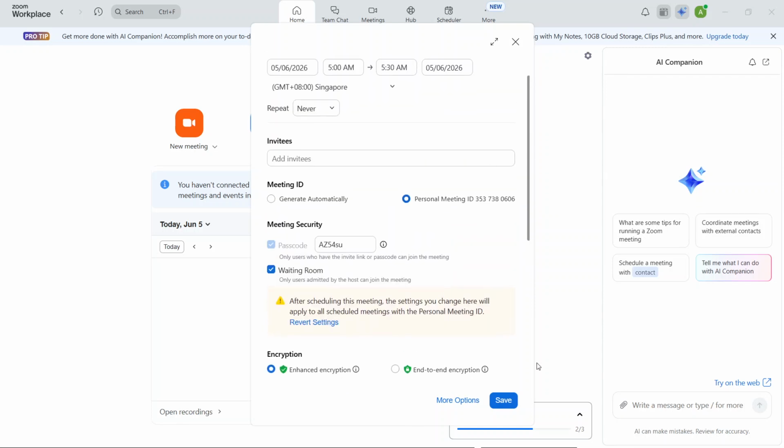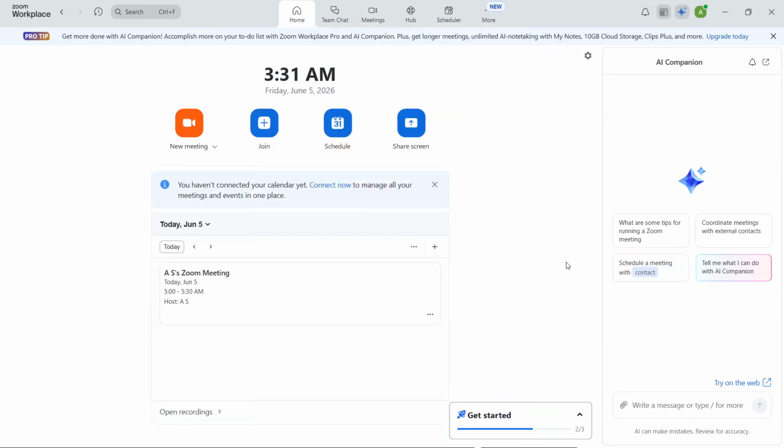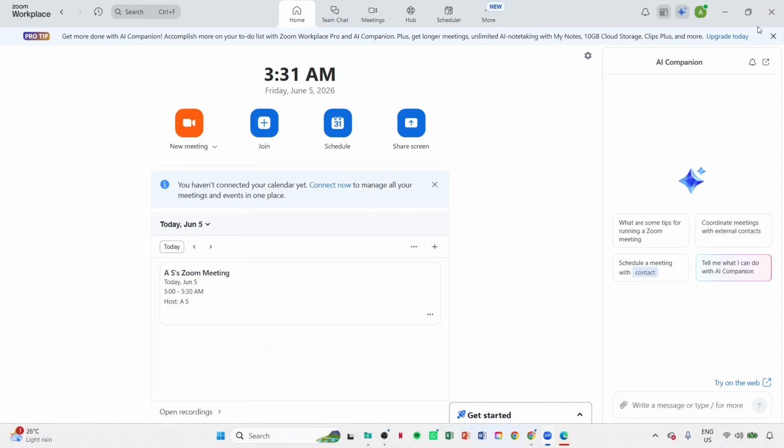Once everything looks correct, click Save. That will finalize your meeting settings and create your Zoom meeting using the ID and passcode you selected. And that's it. Your Zoom meeting is now ready, and you can share the meeting details with your participants whenever you're ready.